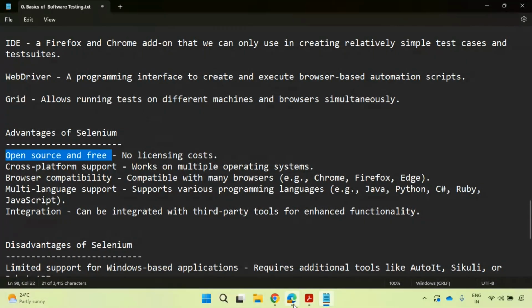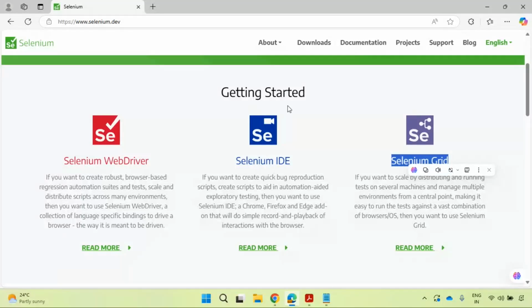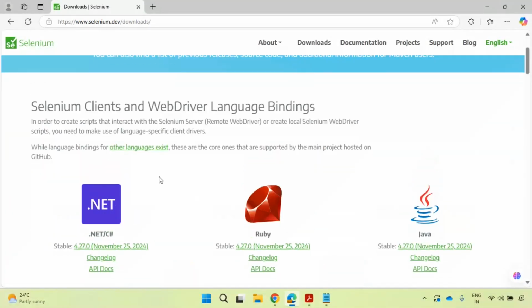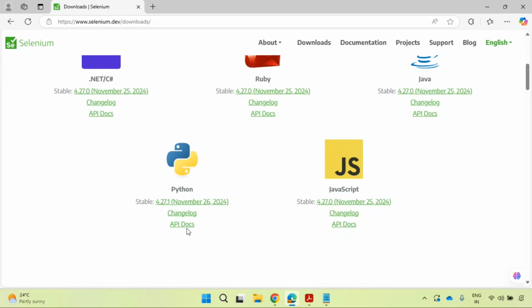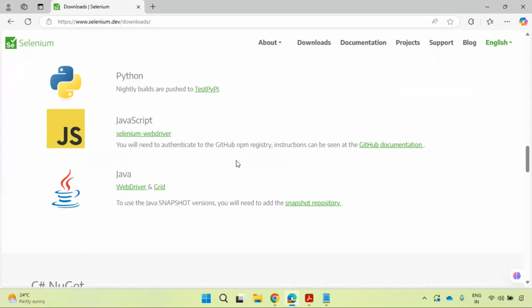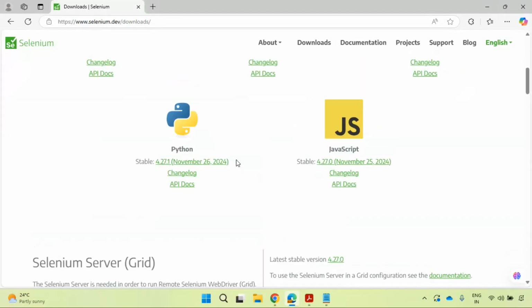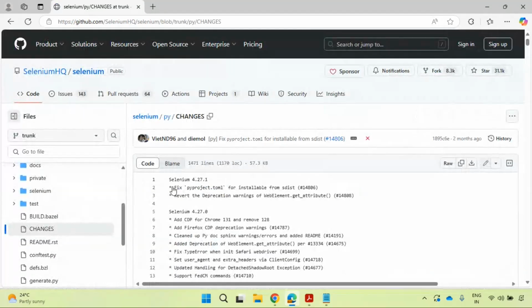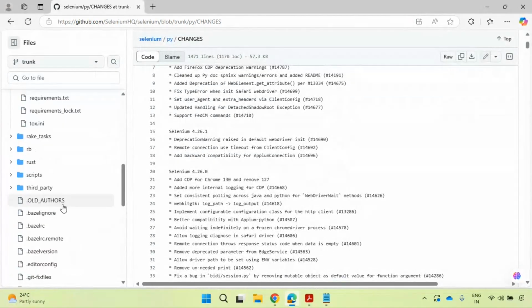Right? You can go to this particular Selenium portal. You can click on downloads. You can see it here. Different languages are available. Right? Different browsers are also available. You can see the source code, how it is implemented. If you go for this change log, you can see this is navigating to GitHub. You can see the source code, how it is implemented.